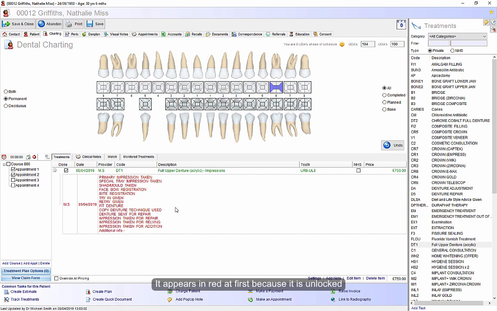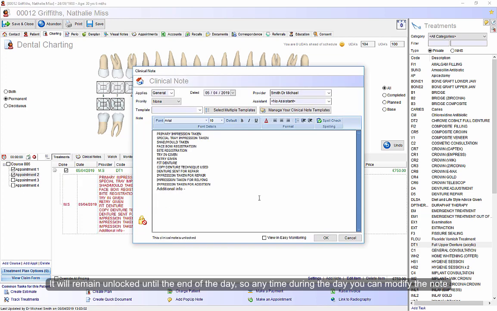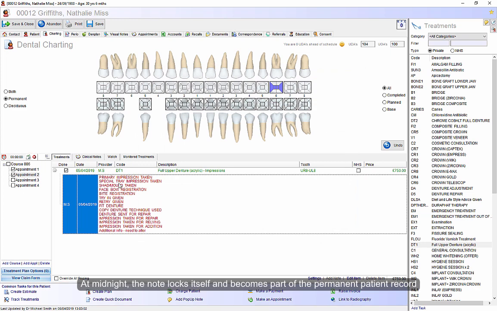Now that is in red at the moment, which means it's currently unlocked, and a clinical note will remain unlocked until the end of the day. So any time during the day you can re-edit that clinical note, make whatever changes you need to, and then we can OK that, and that will change it.